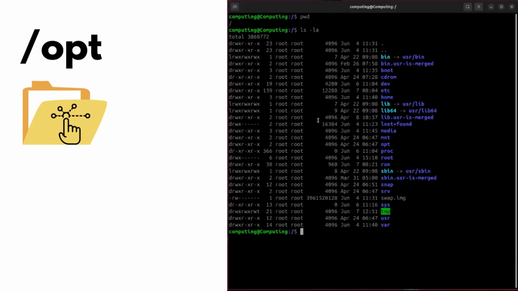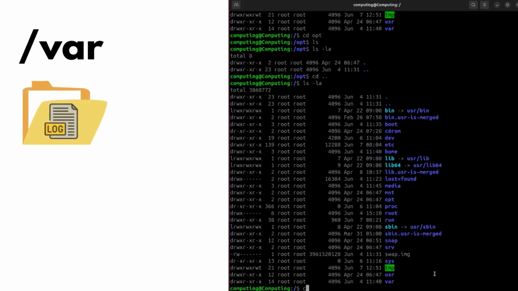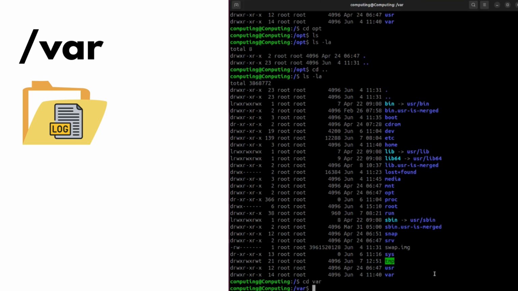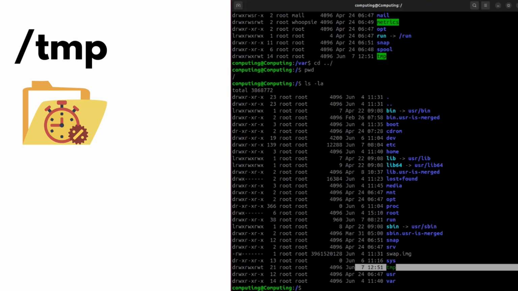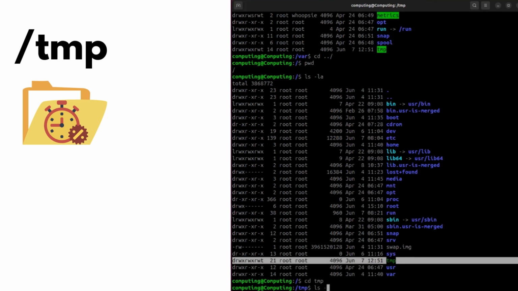Next is the opt directory. You hardly ever deal with it, and it includes add-on software or optional applications. The var directory is where you'll find variable files that change as the operating system is being used. These files include logs and cache files, which are crucial for system performance and troubleshooting. The tmp directory is for temporary files that won't be persisted between reboots.